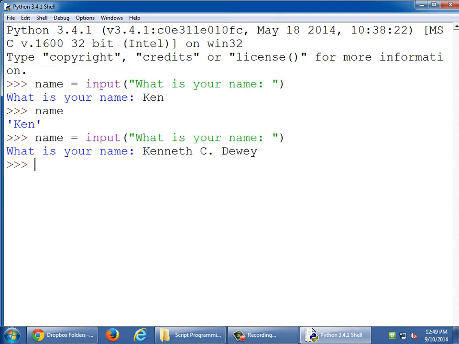So did he get the whole thing, or did it just get Kenneth? The reason I bring that up is, in Java, for instance, next gets what's called the next token, which means it would have only gotten Kenneth. I would have had to use nextLine to get the whole thing. But in Python, input does it all, so you get it all. Okay, so my name is stored. There's a variable called name now, and it contains my name.